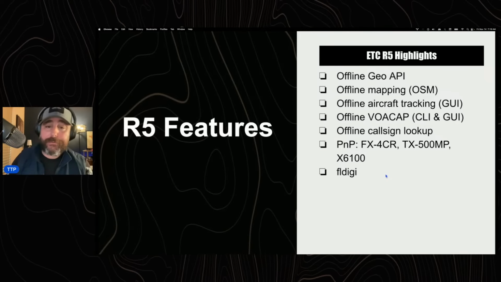I had support for FL Digi as another turnkey mode for anybody who's ever done FL Digi. Let me know in the comments. But that thing has got settings like you would not believe. And right now it's zero config. You don't have to do a dang thing about it.